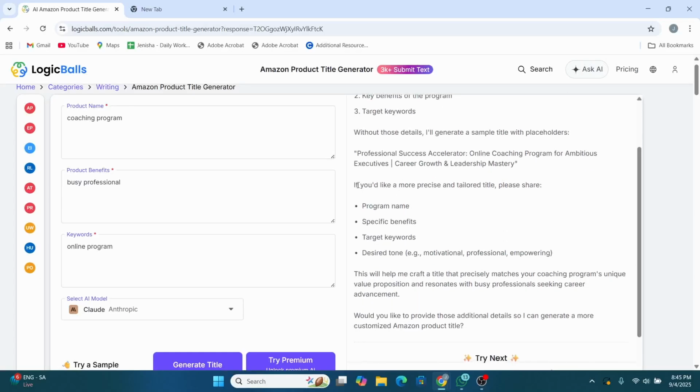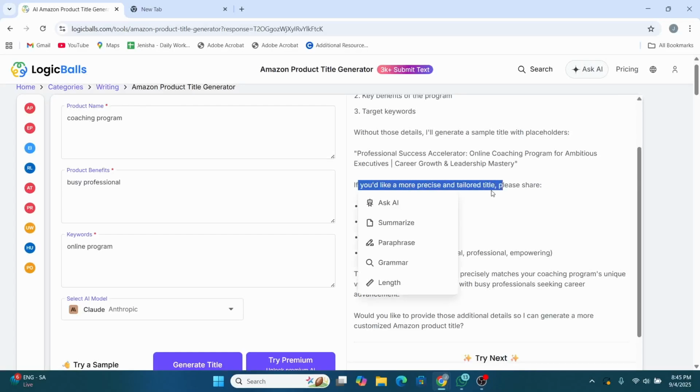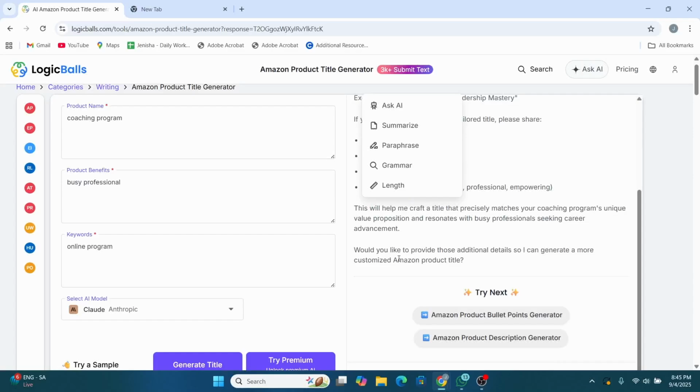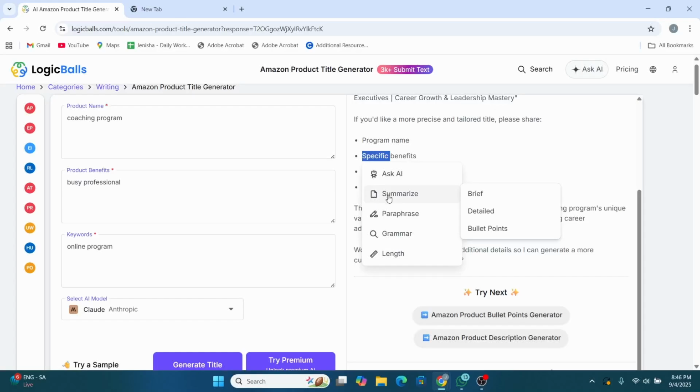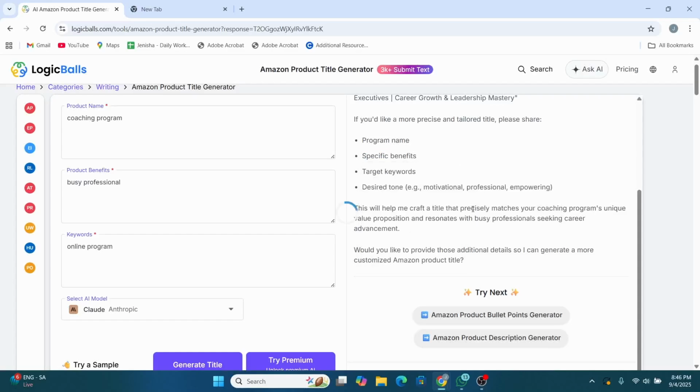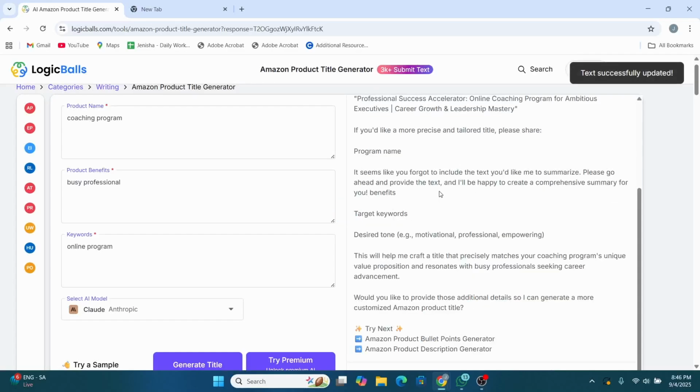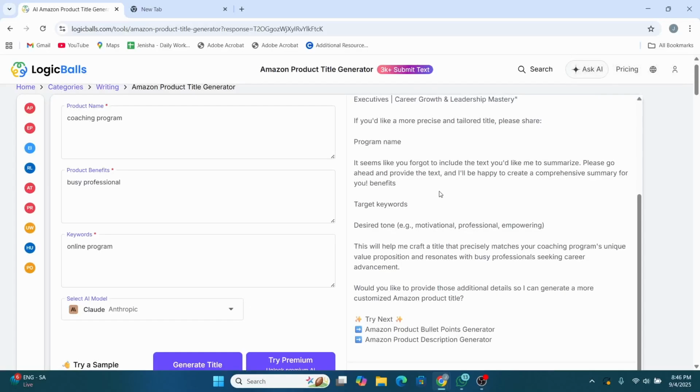You can select if you'd like the more precise and tailored option here. You can just go ahead and click on your program-specific benefits, and you can select the option for Ask AI or summarize it. We're gonna go ahead and look out for, let's say, the detailed option. You can just go ahead and hit that, and it will give you the result you're looking for.